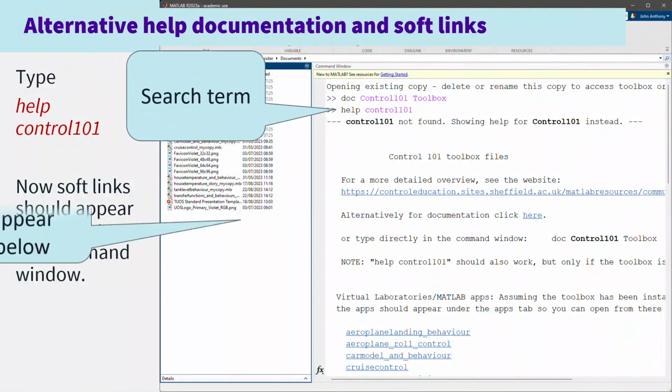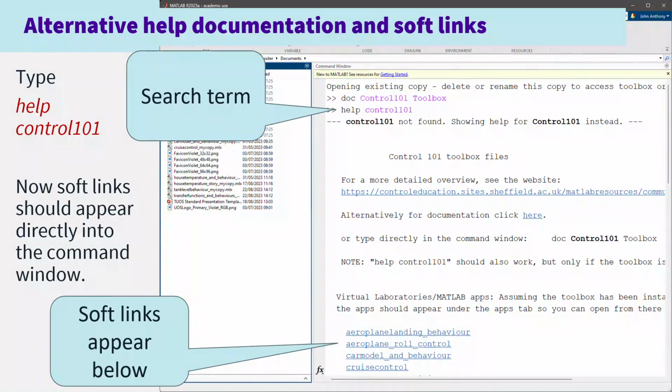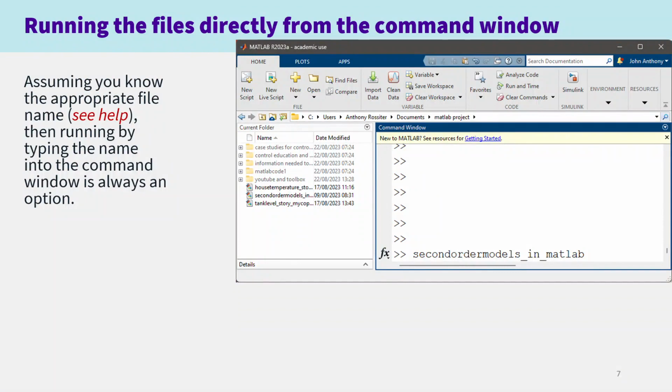There is an alternative. You can type help control 101. Now this is slightly different because what happens now is the help appears within the command window, not in a separate window. But once again, you'll see all of the soft links appear, but now in the command window. And again, press one of those soft links and the file will run. Now, you can of course run the files directly from the command window if you know the name. So just type the name in the command line and it will run, again, assuming the toolbox has been installed.